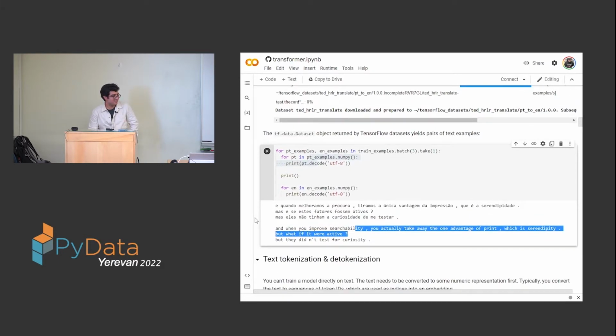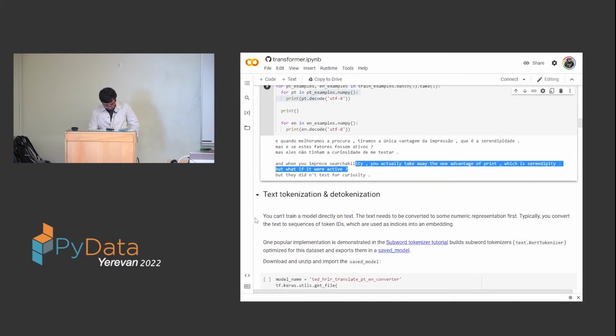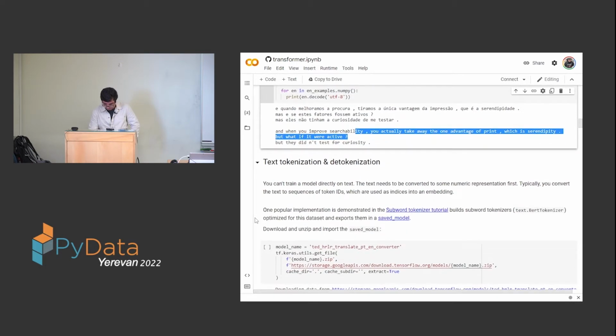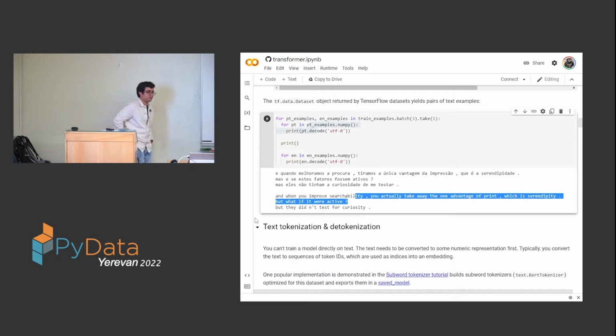Actually, it's not that easy if you're working with plain data, but here we're good because we have this prepared paper data. Any questions so far? Everything is clear? Okay, cool.